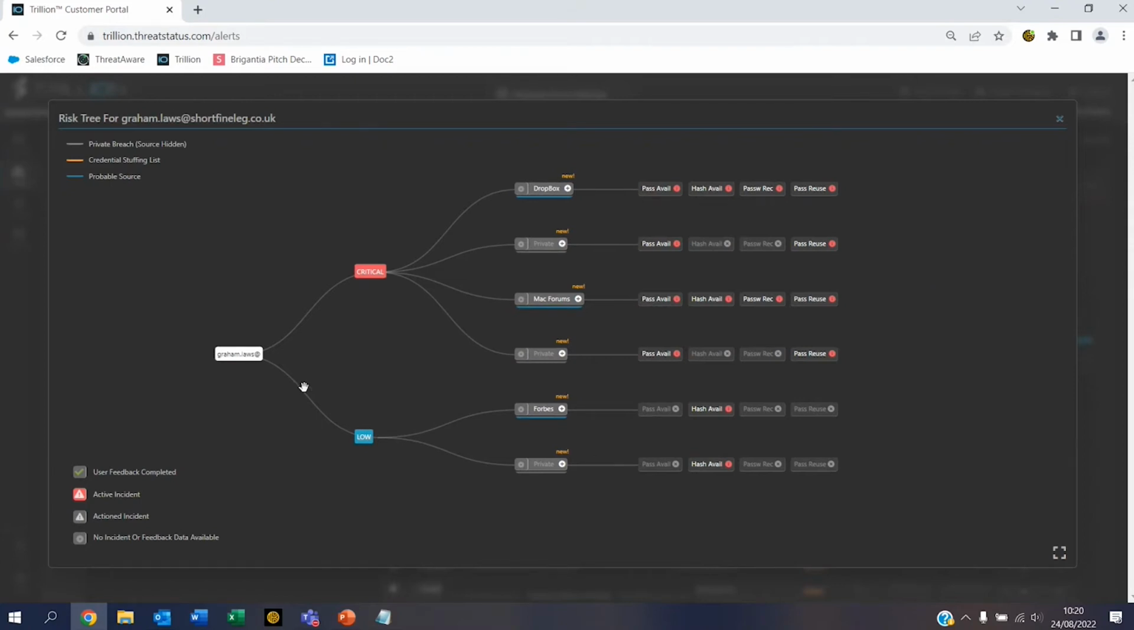So if we just talk through the risk tree, I'll start from the bottom and work my way up. We can see we've got two emails with password hashes found, that's relating to a low risk score. We've got private here, which I'll move on to in just a second, and we've got Forbes that we know he's put his details into, and a password hash has been found. Then we move up to critical, where we've got another private one there, and then we've got Mac forums, private again, and Dropbox. And what we're seeing here is that a password hash has been found, the password has been recovered and has been broken, the password has been reused and is now available on the dark web.